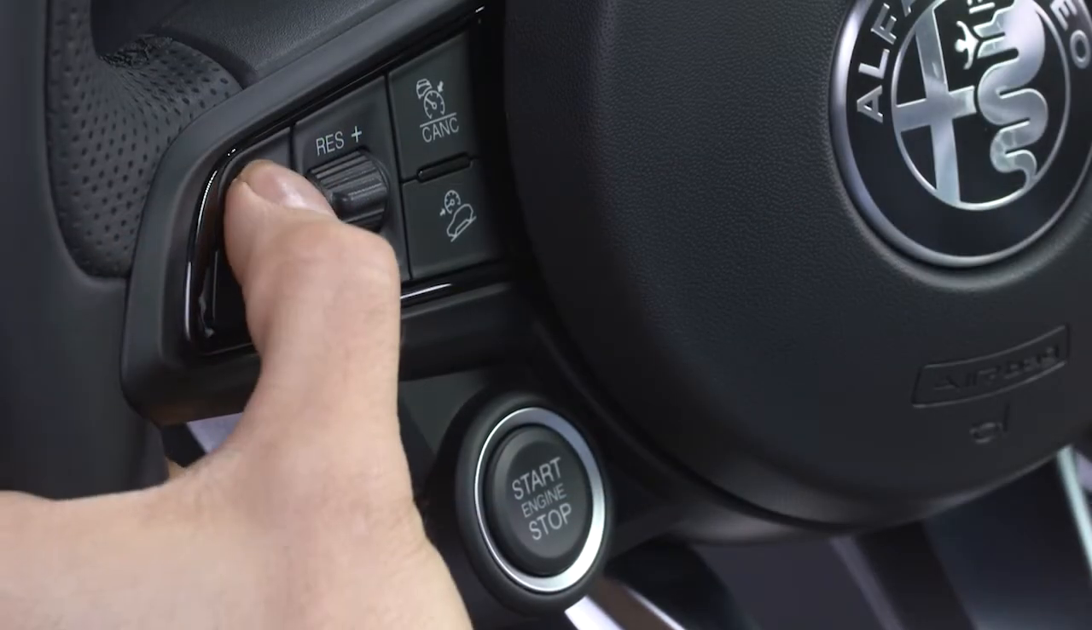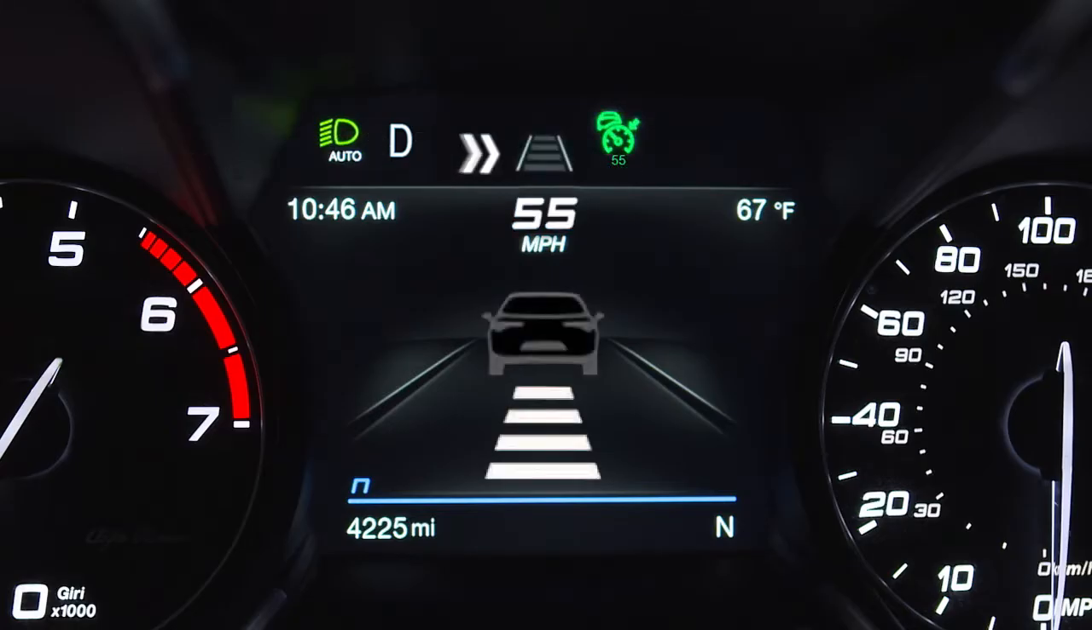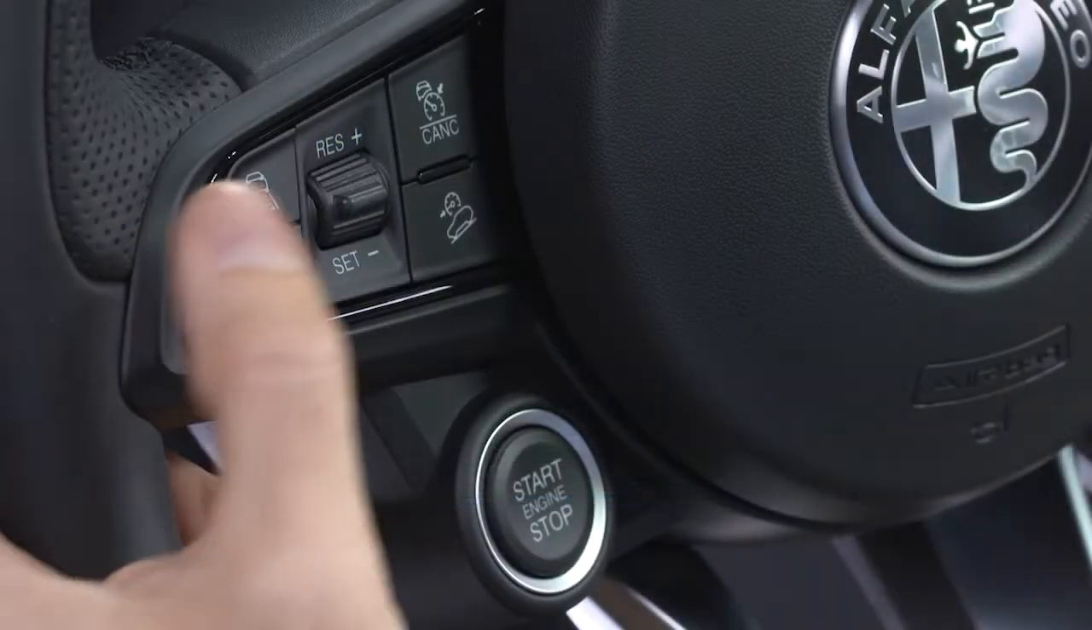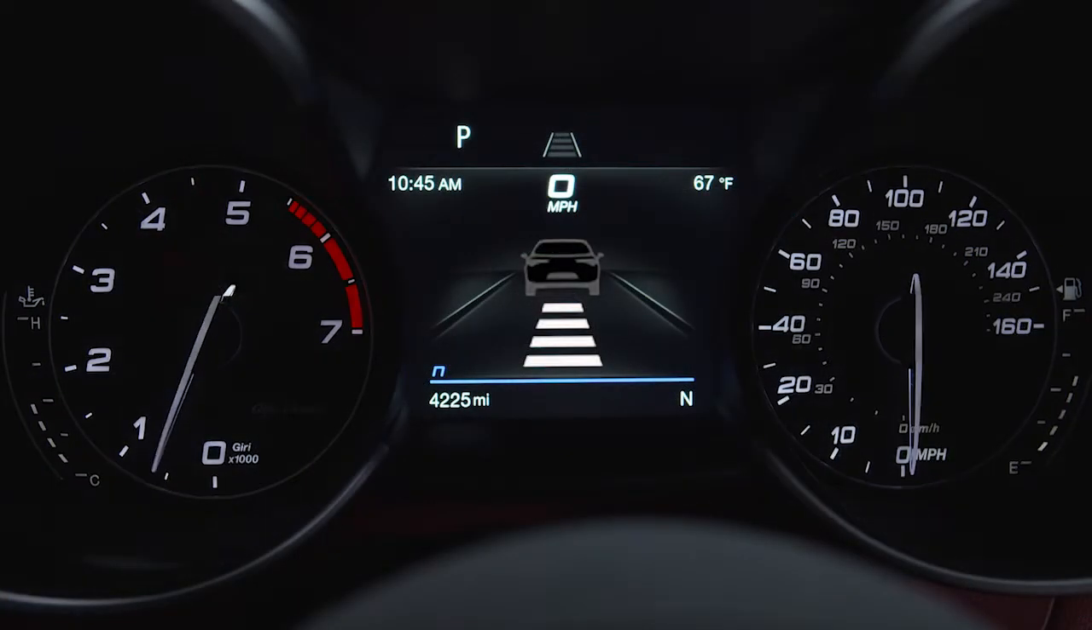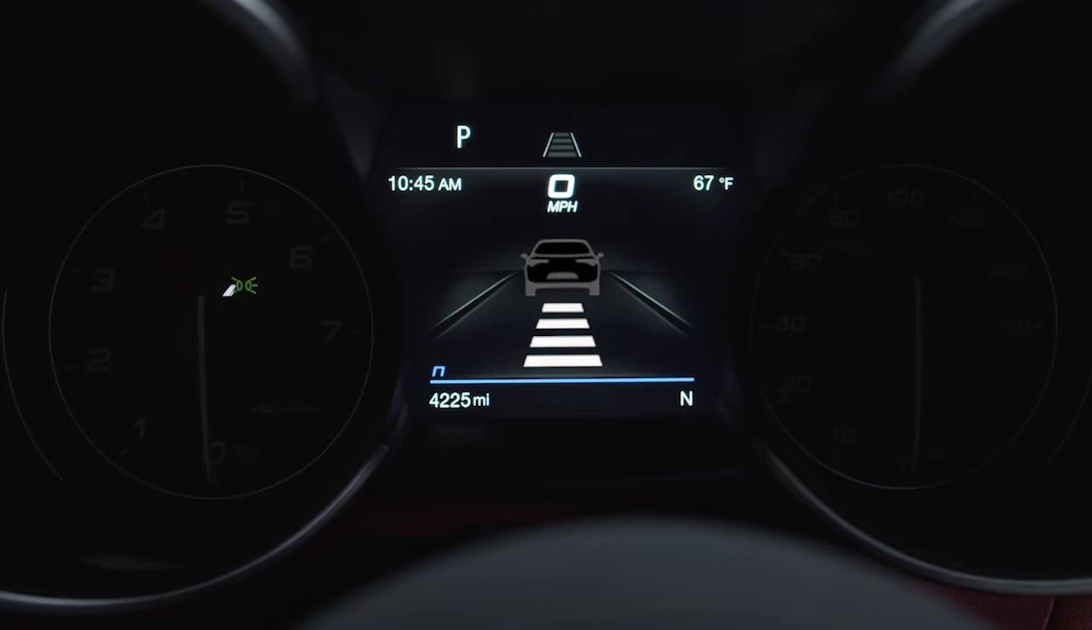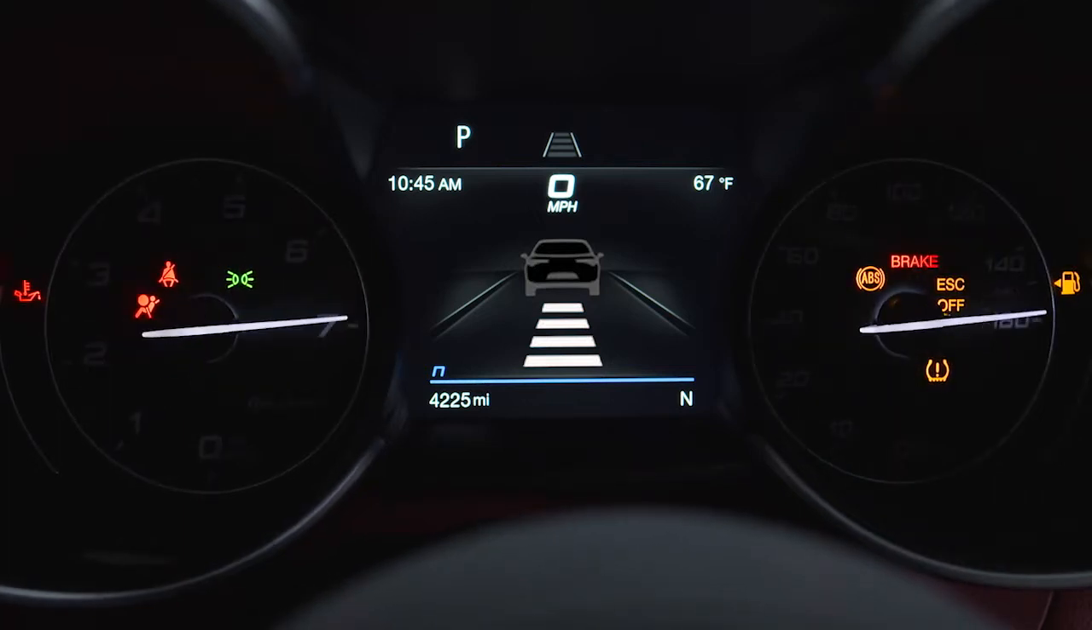When ACC is engaged, you'll see the set distance icon in your instrument cluster. The system defaults to the maximum distance setting. Each time you push the distance button, the distance setting will decrease until it cycles back to the maximum setting. The last used distance setting will be stored when the system is turned off and recalled when it's turned back on again.